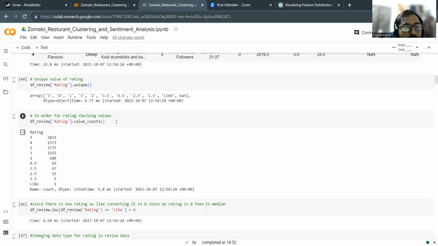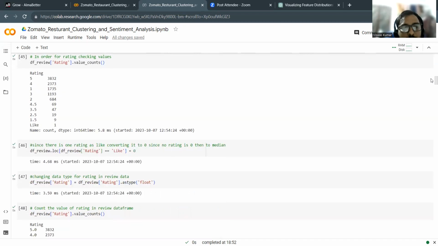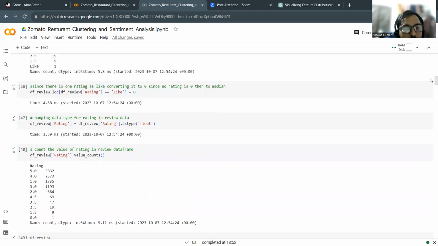For rating, checking values with value counts, here we can see the 5 rating has been given in 3,000 rows. The 4 rating has been given in 2,000 rows. So here we can see the values in the rating column. For analysis, we can convert that type, like to 0 in the rating, for analysis purposes.